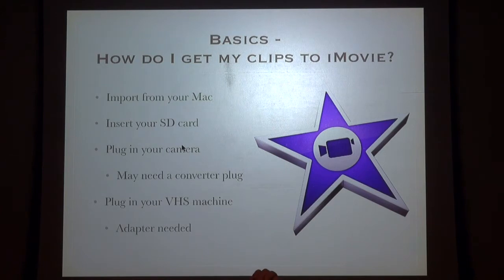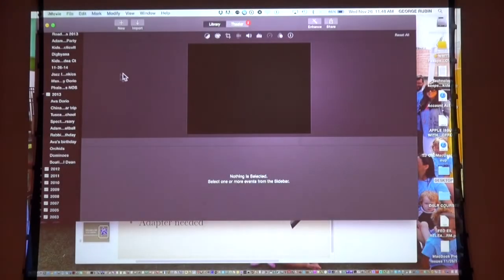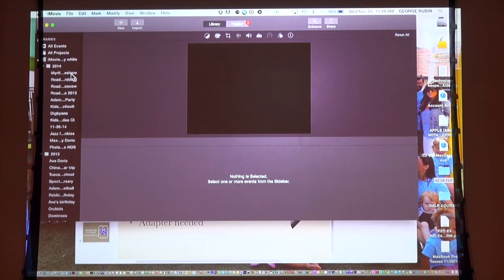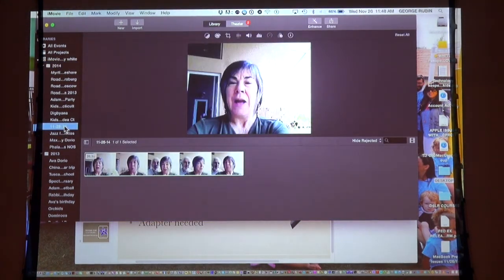These cords, you're all familiar with them. That's how you connect your iPhone and your iPad to your computer. So it's very easy to get all this stuff into iMovie. It's really straightforward. How do you do that? Well, we make a new event. I just did this one, so we'll do this. We make a new event.